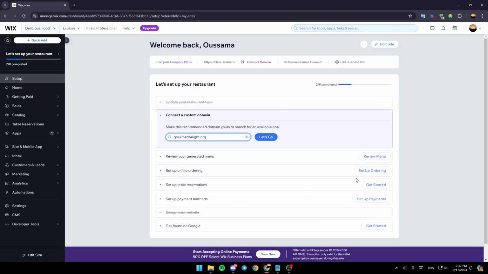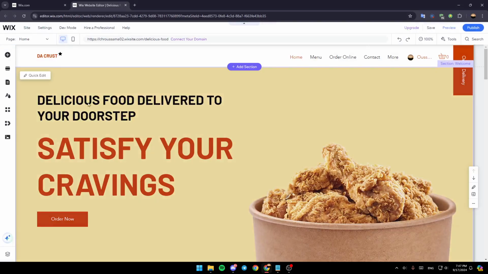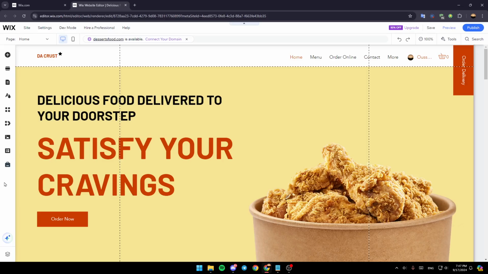Once you're in your dashboard, just go here to the left, and then you're going to find all of these sections. Here in the bottom, you're going to find the option to edit site. Go ahead and click on edit site, and then you're going to be redirected to this tab right here. Just wait for it to finish loading. And once you're here, as you can see guys, this is basically the editor for your Wix site.